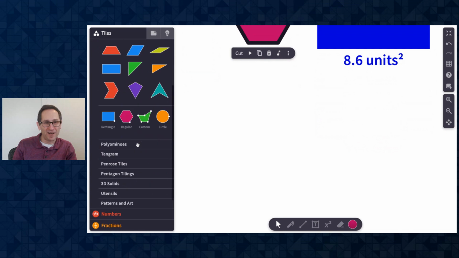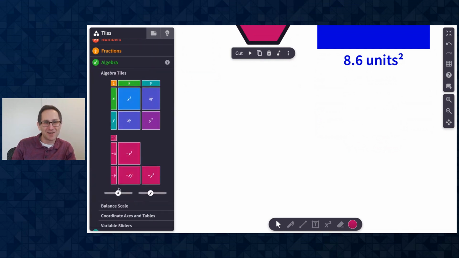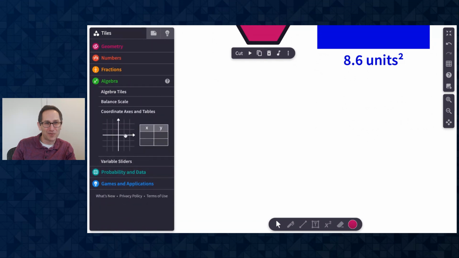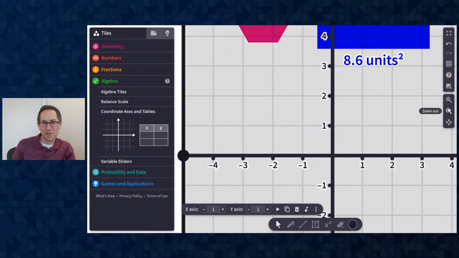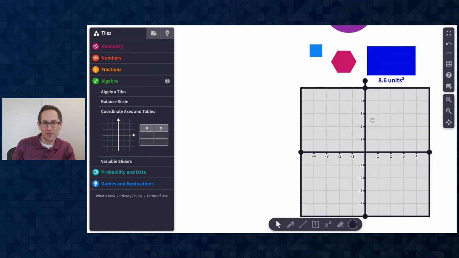All right, moving on. We have also added sonification to continuous functions. So exciting. So let me add a coordinate grid to the canvas. I've got to zoom out a bunch. I was really zoomed in on those polygons. So here is a coordinate grid.